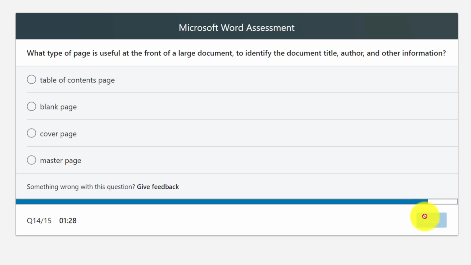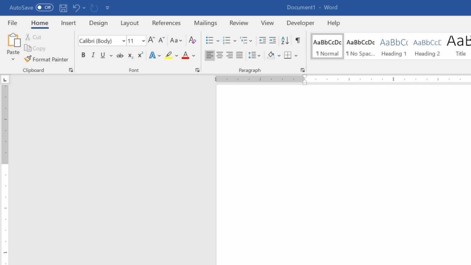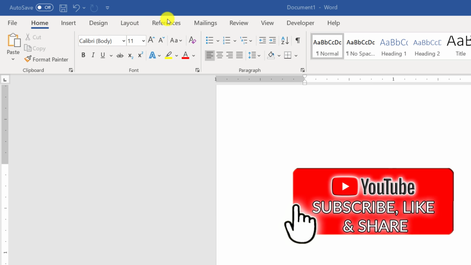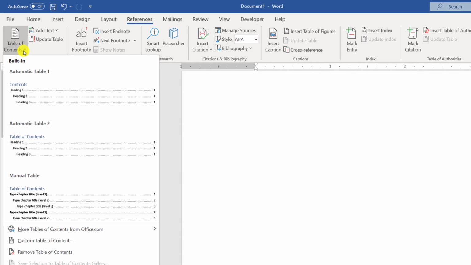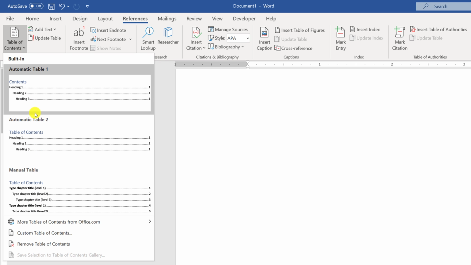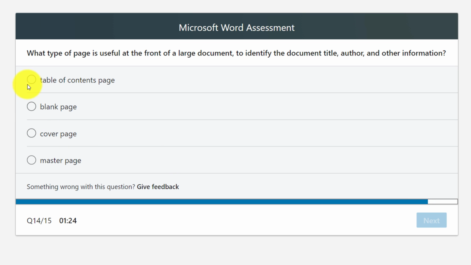Let's go to question 14, as it seems like we're almost there at the end of the test. What type of a page is useful at the front of the large document to identify the document title, author, and other information? We have 4 choices: table of content, blank page, cover, and master page. And obviously, if you ever used Word and you use table of content, you will pick the table of content. Let's look inside Microsoft Word. To insert a table of content, we go to References and Table of Content, and it builds table of content based on the headings that you used in the document, and that's extremely useful. So let's pick this choice and go to the next question.